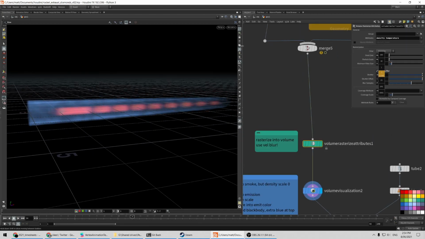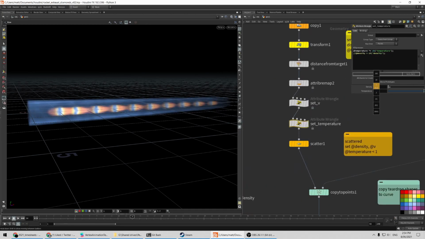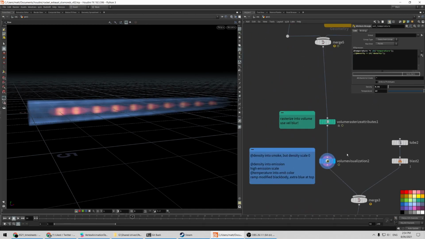We can now play with the velocity blur on the volume rasterize. We can change the scale and the temperature of the inner shock diamonds to get a rather controllable effect.